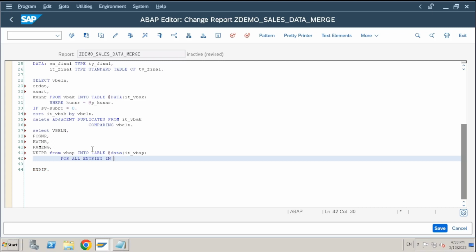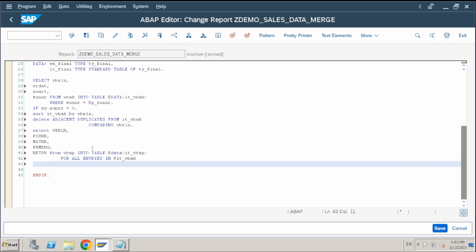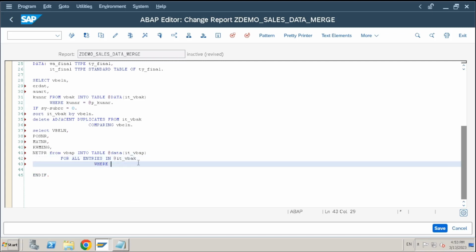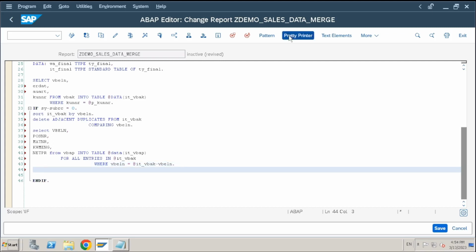For all entries in which table? IT_VBAK. Set the data is required when we are using for all entries, inline declaration. What is the condition? What is the common field? VBELN equal to @it_vbap-vbeln.